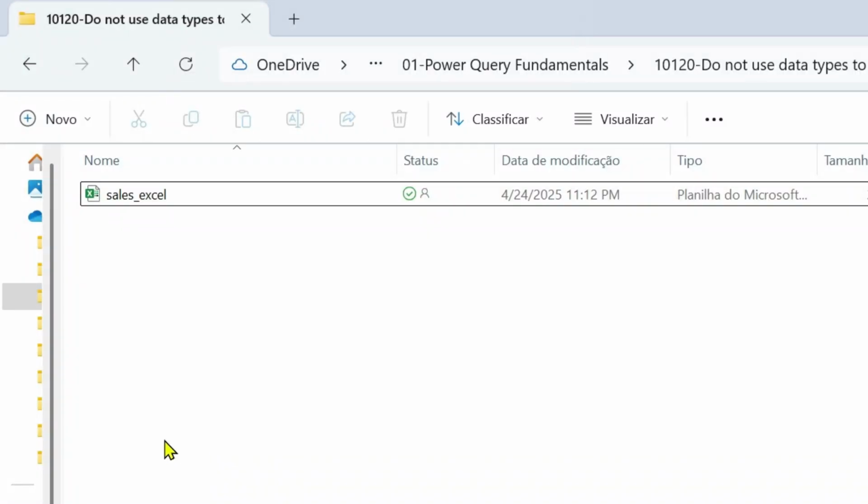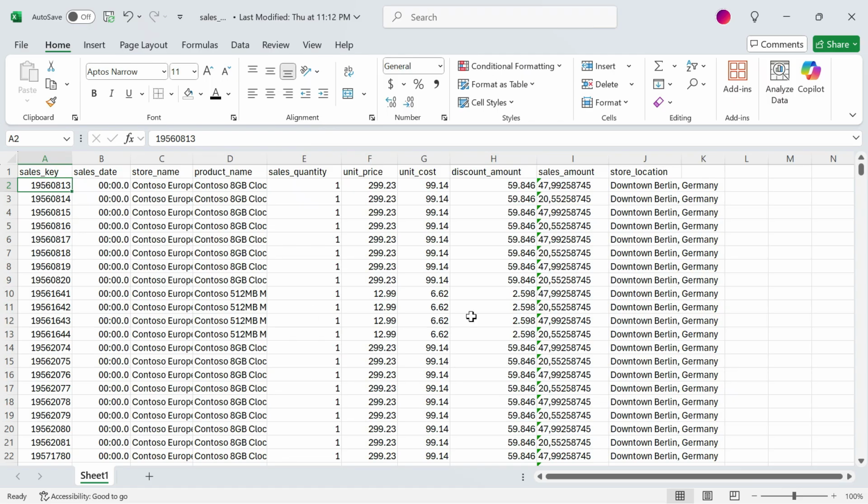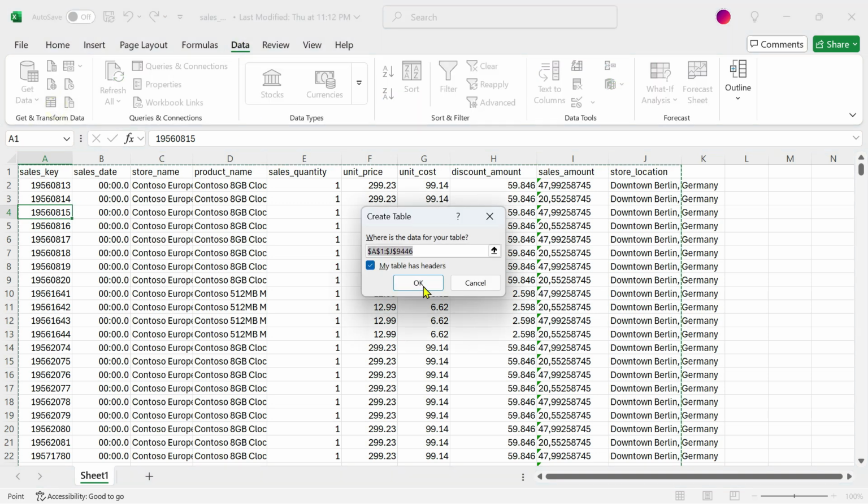Let's get started. For this lesson, we're going to use this file right here, Sales Excel. I'm going to open this file, and this is the table we are going to use, but we will focus on this column right here, Sales Amount. Let's load it into Power Query. We already know how to do it.